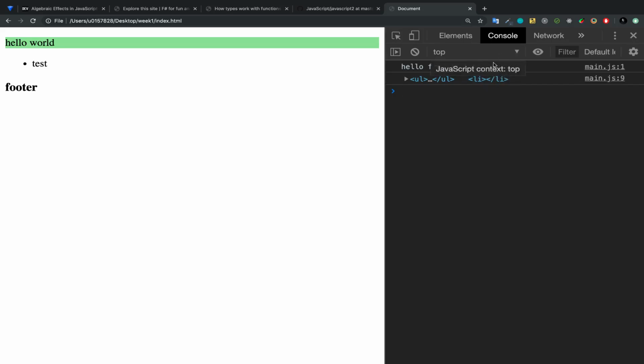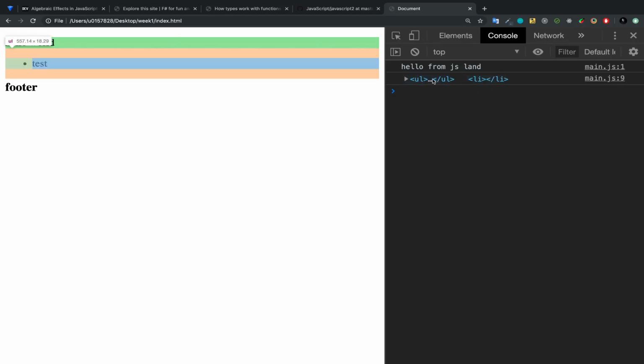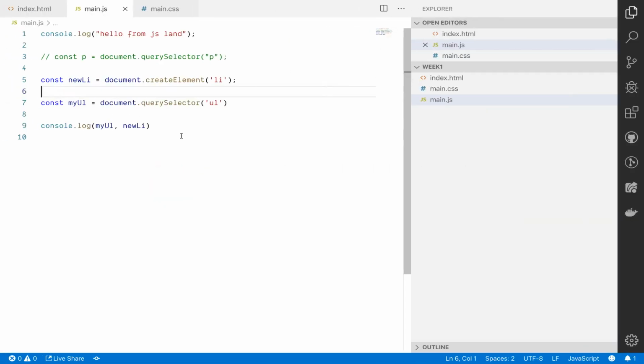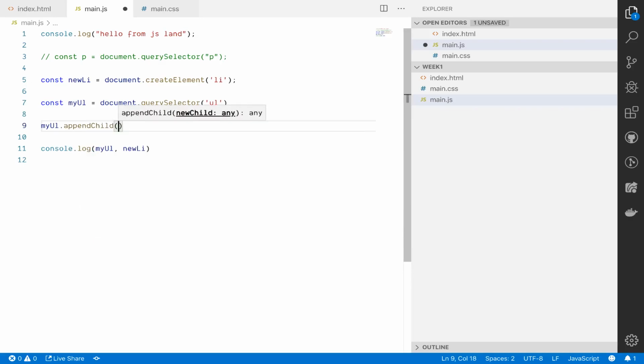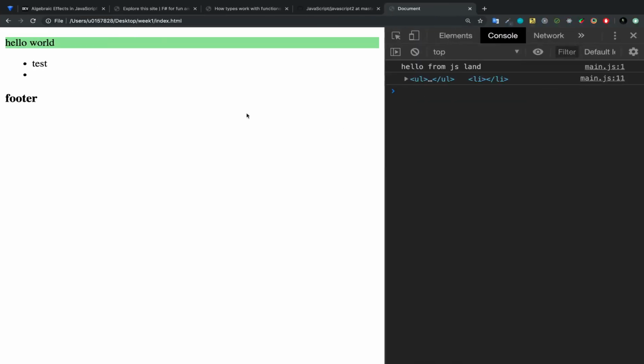Does it make sense? So the next step is to actually connect this li and put it as a child of the UL. And the way we do that is by saying my UL dot append child new li. And we have a new child here. It doesn't have any text, so I want to put some text inside it now.